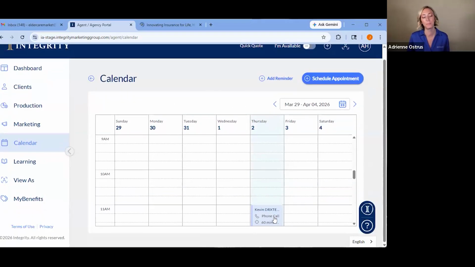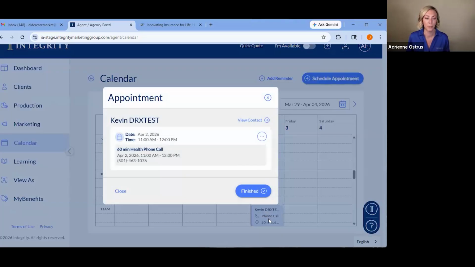There it is. Okay. So now you see I have this meeting today with Kevin at 11, and it's going to be a phone call. And when I click this, this is kind of where you can make edits to the appointment. I will say you cannot reschedule appointments on here. It's really important to know that if you're needing to reschedule the appointment, the only way to do it is to cancel this appointment and schedule another one.